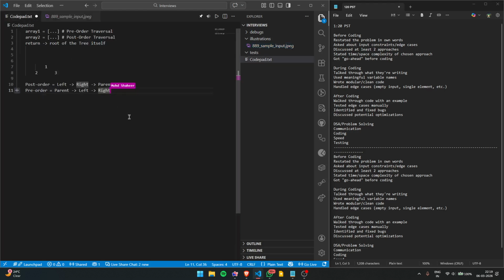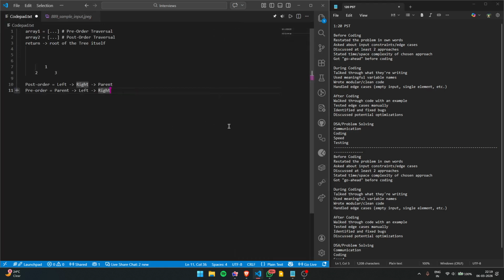All right. So let me just restate the problem first. I'm initially given two arrays, which give us the pre-order and post-order traversal of a particular tree, right? And with this information, we have to build the tree itself, right? And I would like to ask you what some edge cases could be. For example, the post or pre-order both can be empty, right?